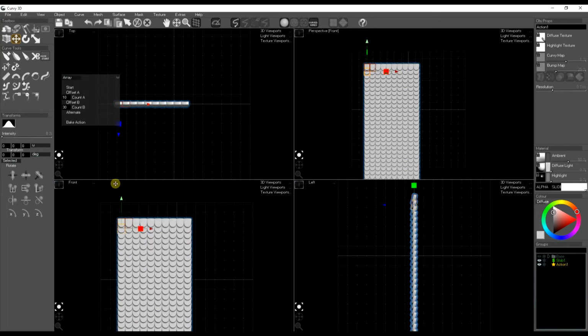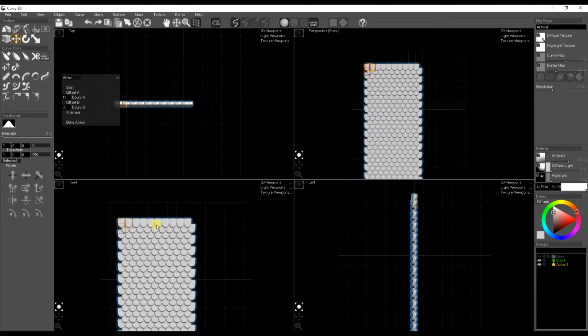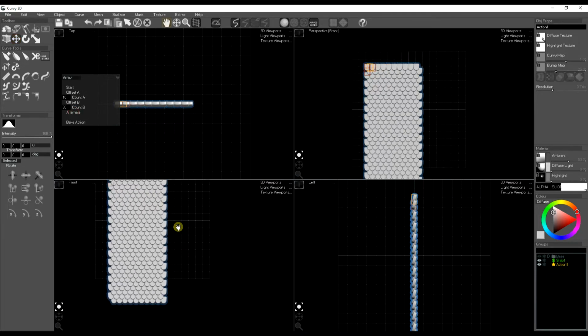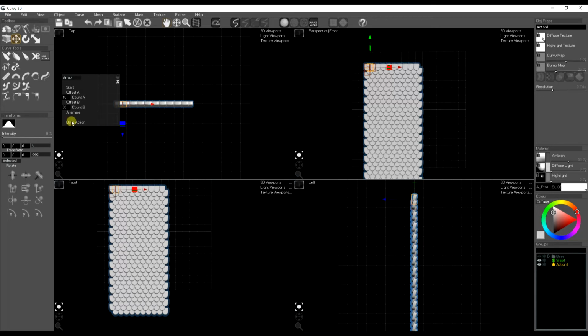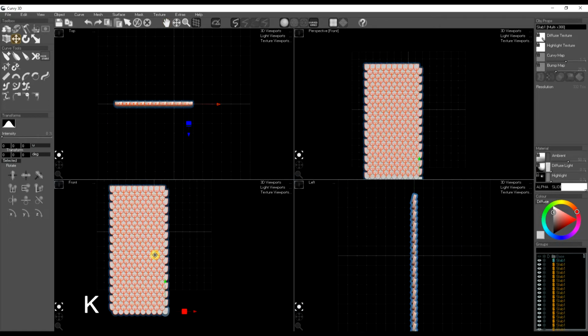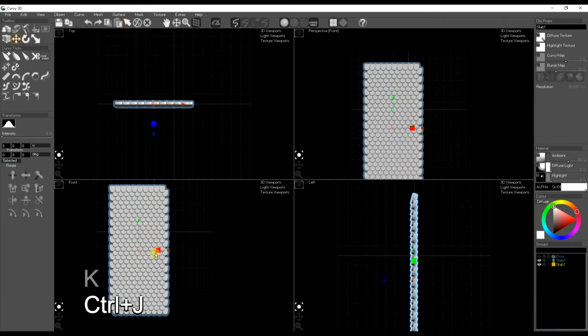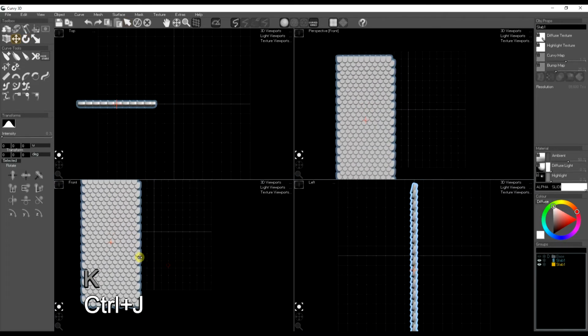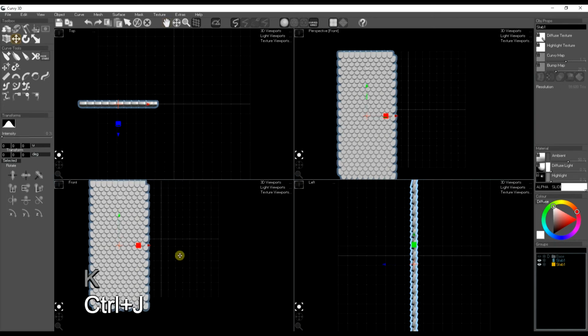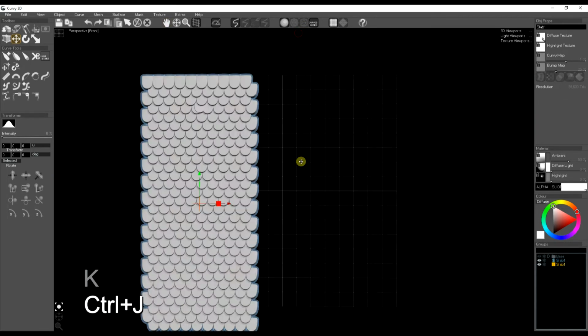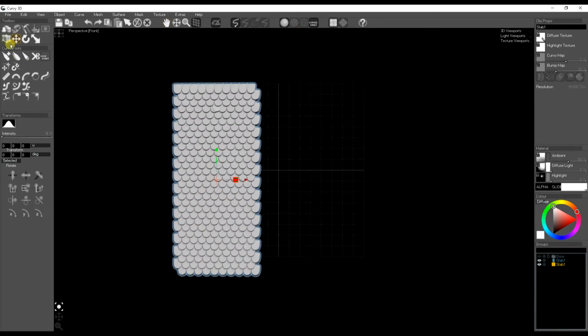And the last offset alternates between each line to give us a sort of back and forth tiled effect. Bake that, press K to bake it all again, and then Control J to merge all of those individual meshes into one big mesh, which we can treat as a single object.